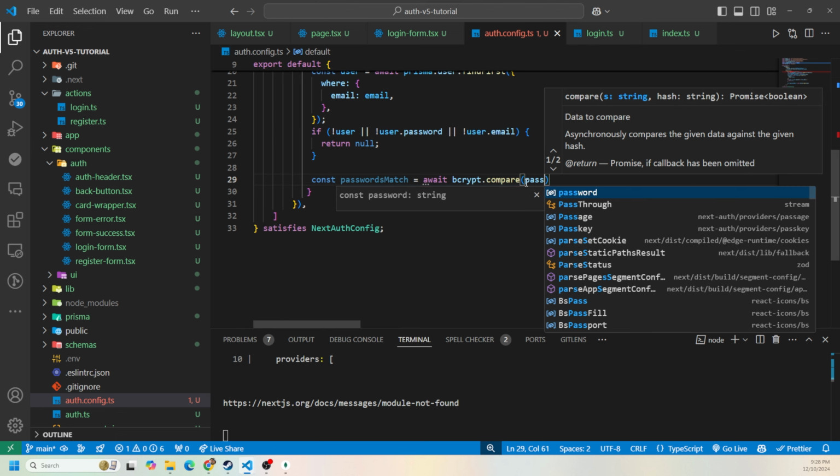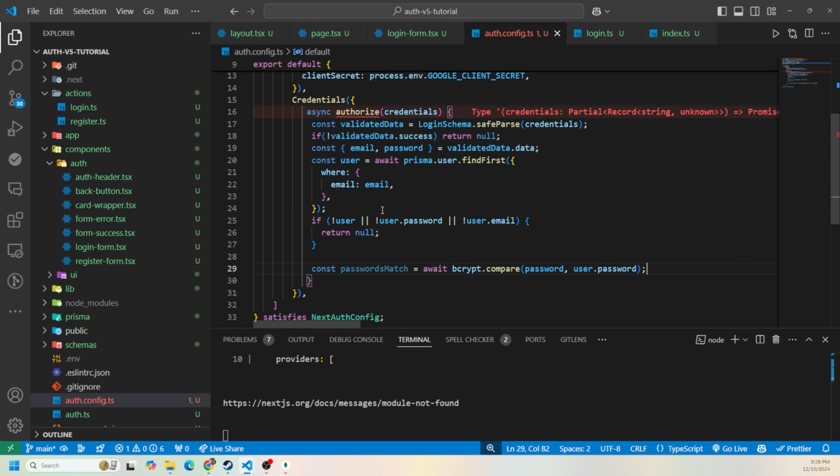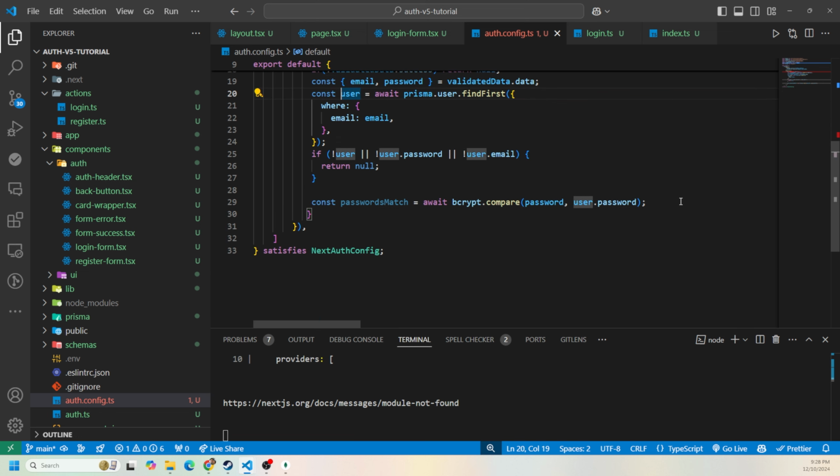And we are going to compare the password. So that's the password we're receiving from the user, and user.password, which is the one in the database. And it is going to decode the hashed password and compare them. That's what bcrypt is doing.